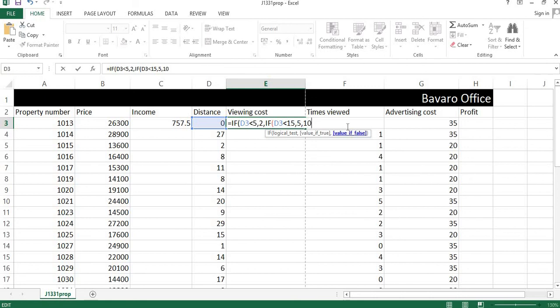And the bold one, if you look at the hint here, is the one that you are dealing with right now. So this one is the value if false, this one is the value if true, and this one is the logical test. Now, how to close this? You just look at how many IFs you have. If you have 2 IFs, it means you need 2 closing brackets. Then after that you press enter.